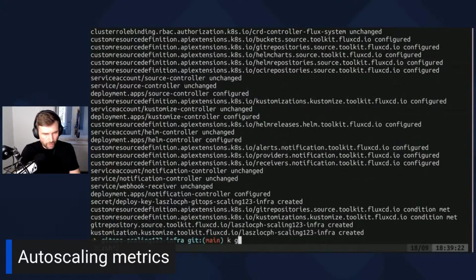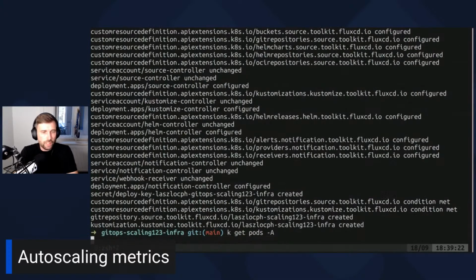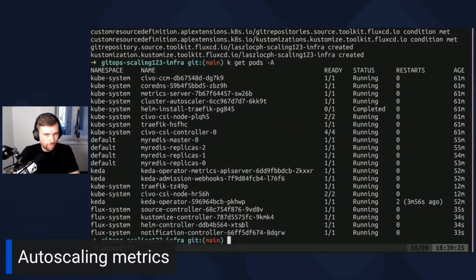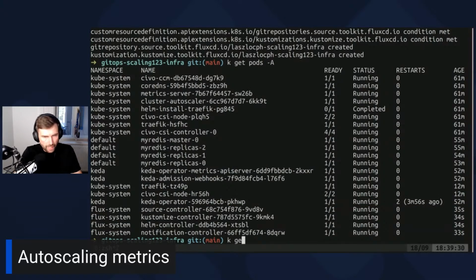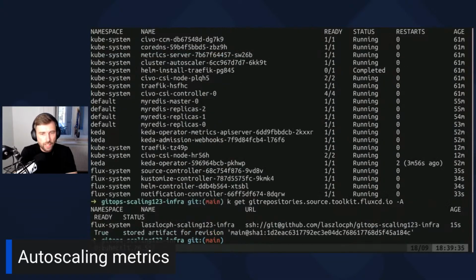Good. So now I have Flux running inside the cluster. There is a Flux system namespace. All the things are running. And I have a Git repository resource, again, a custom resource, which defines the link between my cluster and Git.